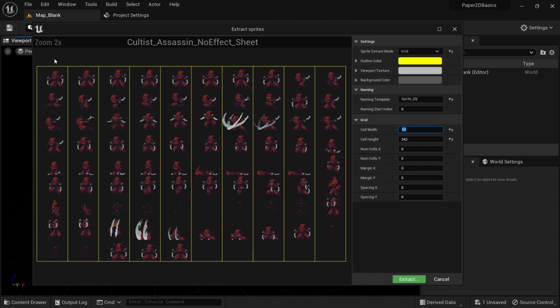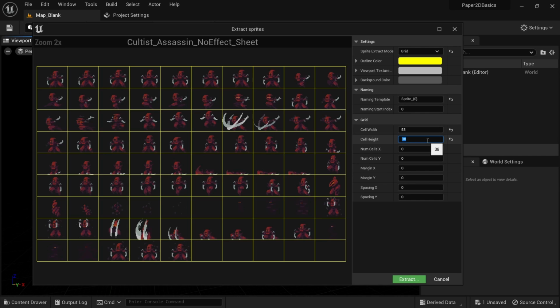For the height, we count the amount of rows and do the same thing. In this case, we have 9 rows, so we divide the value by 9. Then we just have to click on Extract, which will output all of our frames.